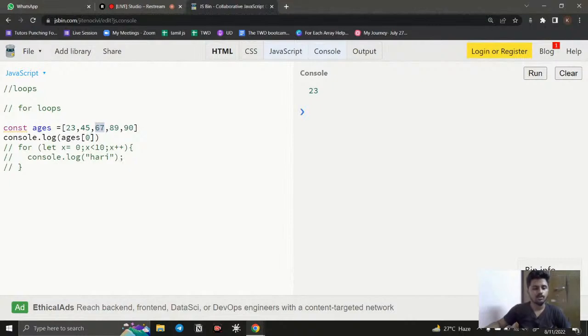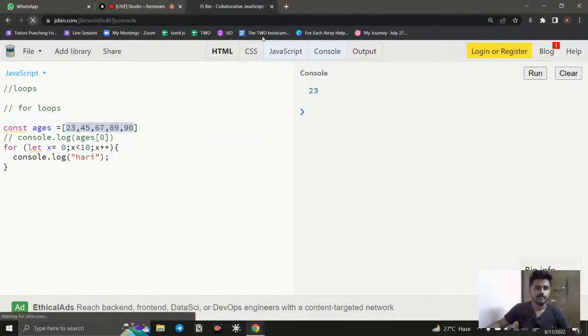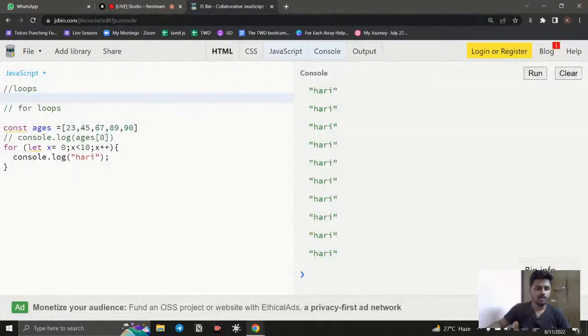You could simply type console.log ages 1, ages 2, like that every time. It is so difficult, right? So for that you can use a loop to access that. Let me give an example of how to access every item and display it in our console. I refresh it. Nothing is there right now, so I just go and loop through it. Instead of this, we remove this, and right now we need another thing.